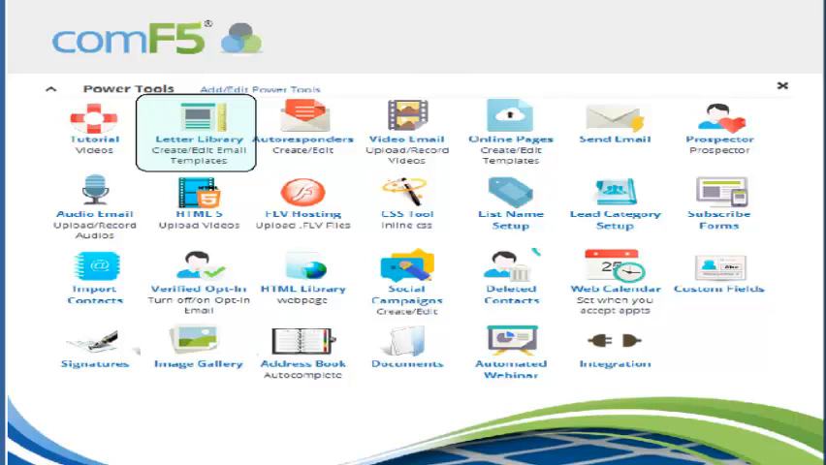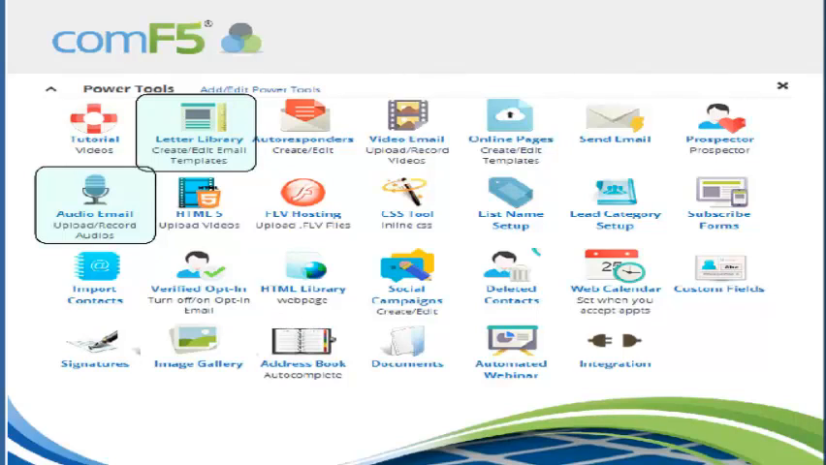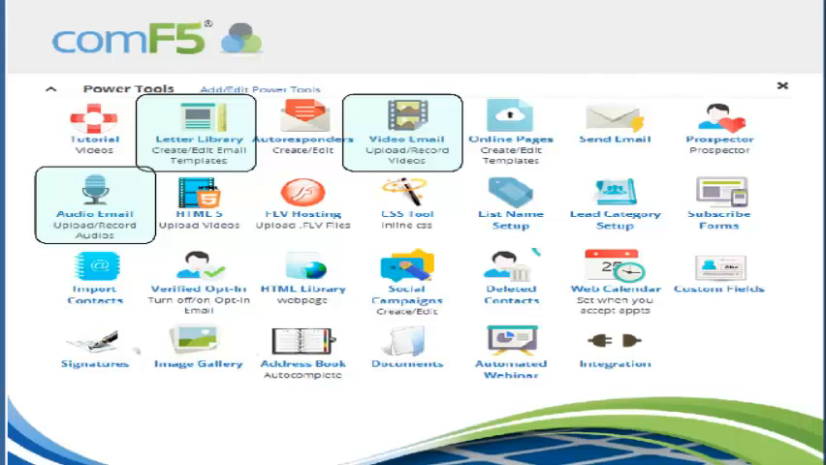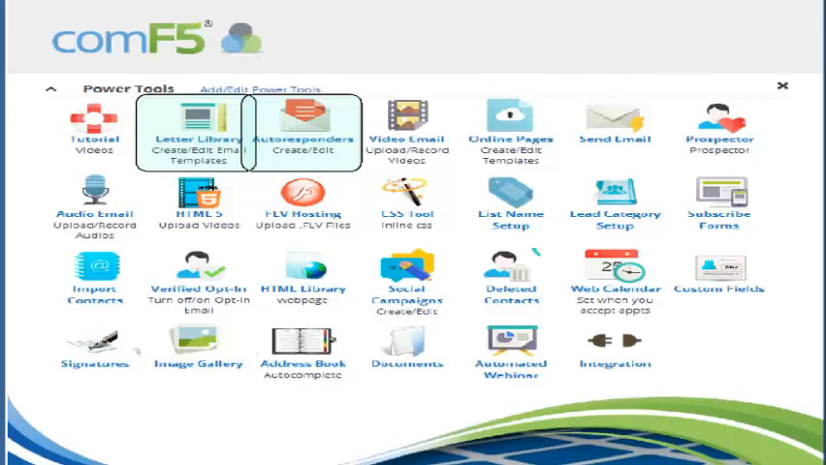The letter library allows us to create professional, templated letters, but even better, it allows us to be unique like no other system out there, by adding audio emails and video emails. Video emails, essentially, you can think of as an online page to promote that particular video. And of course, we can do HTML5 videos within our letter library. A lot of times we get confused on our next tool, which works in conjunction with the letter library, and that's autoresponders.